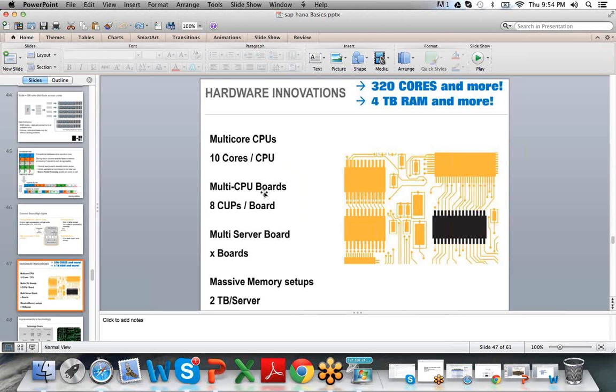What type of new hardware technology innovation is supported by SAP HANA? Multi-core CPUs, 10 cores in each CPU. Multi-CPU boards, again in each board, 8 CPUs. Again, in each CPU, multi-cores. Multi-server board into board. Massive memory setups. So hundreds of terabytes of RAM and thousands of cores.